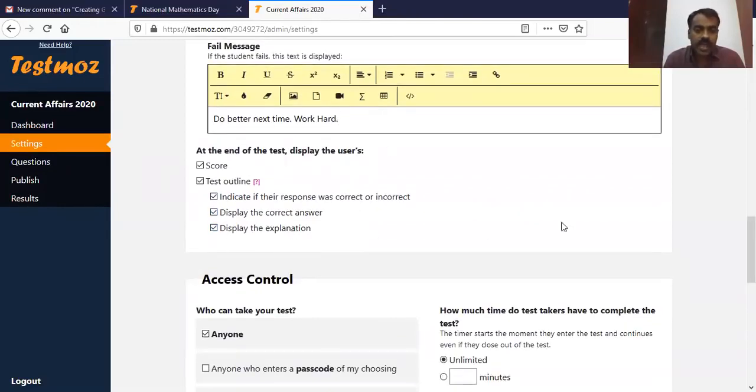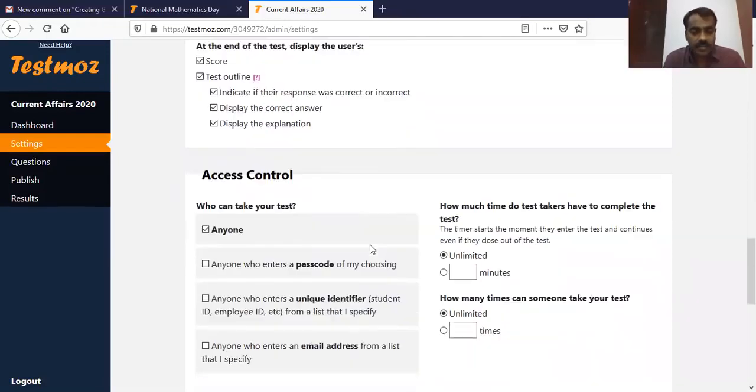And this has an extra option called display the explanation. For each question we can give an explanation, which we'll see later. That will also be displayed for the student, so the student can learn many things after writing this examination.